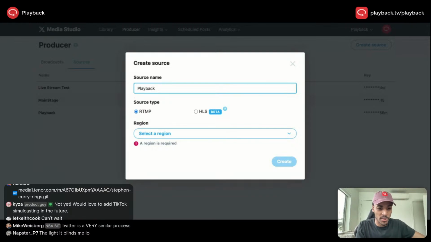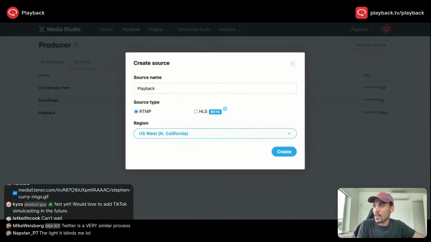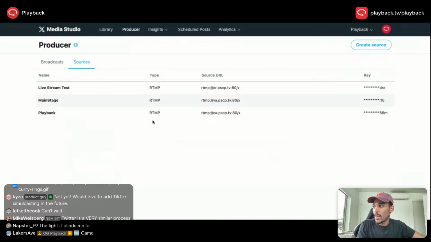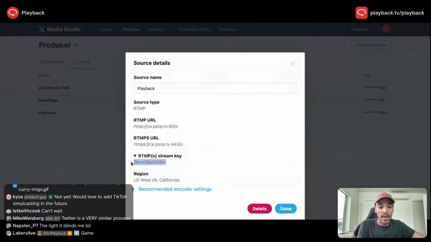Make sure you name it something so you know which room is associated with this particular RTMP source. The source type you want is RTMP. And then you want to select a region that is closest to your home region. So for me, I would select US West here for Northern California. And then I could go ahead and create this source. Once you've created that source, let me just give this a refresh. It'll look like this. So when I click on that source, now I have my RTMP URL and my stream key. Those are the two inputs that you need on the Playback side to start your simulcast.